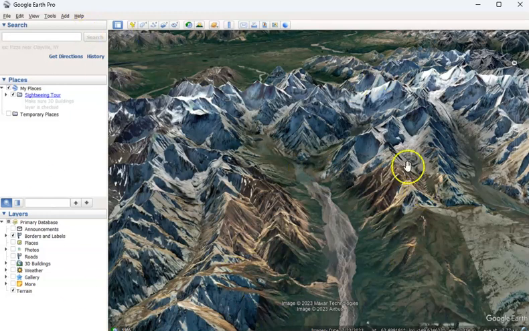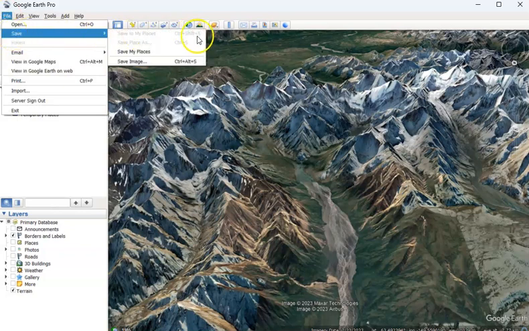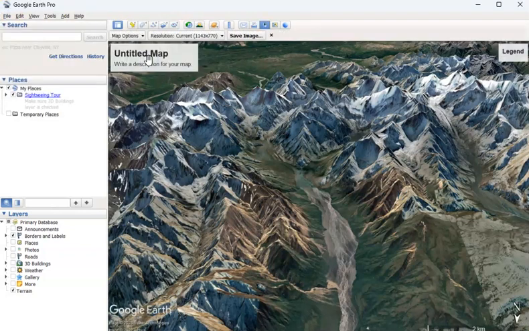After you have found the view that you would like to see in Google Earth, what I want you to do is I want you to go to File, and then I want you to Save, and I want you to save the image.